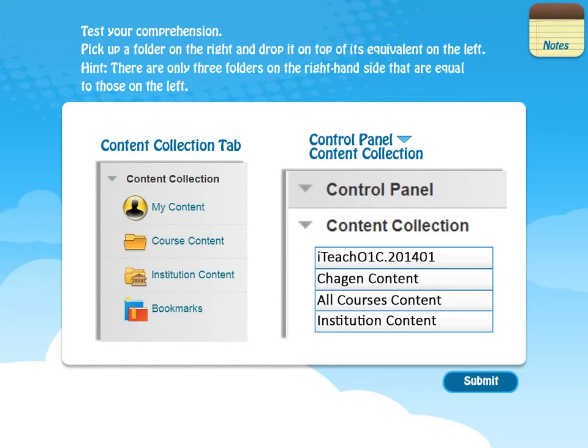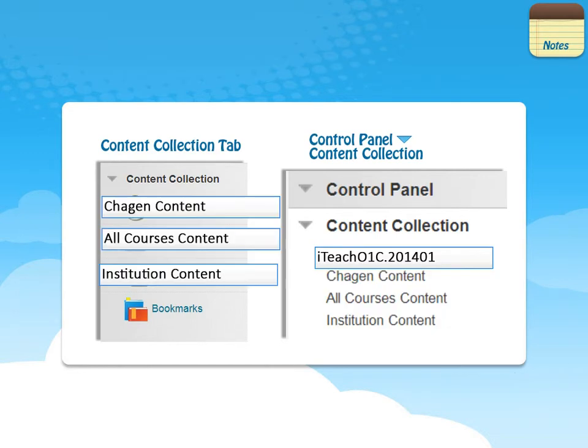Now it's your turn to test your comprehension. Pick up a folder on the right and drop it on top of its equivalent on the left. Here's a hint. There are only 3 folders on the right-hand side that are equal to those on the left. Very good. Now that you've demonstrated an understanding of the folders in the content collection, see if you can answer a couple of review questions. After that, we'll consider folder organization.